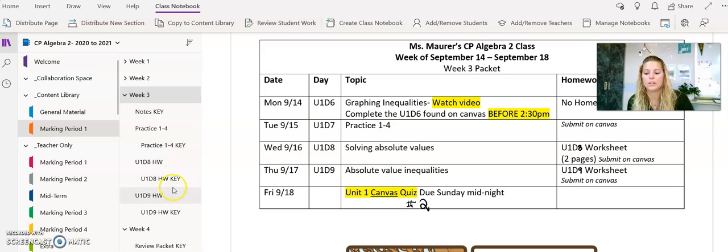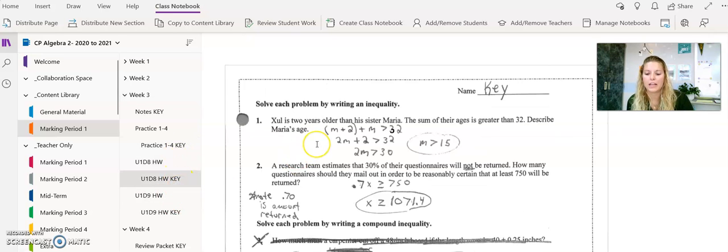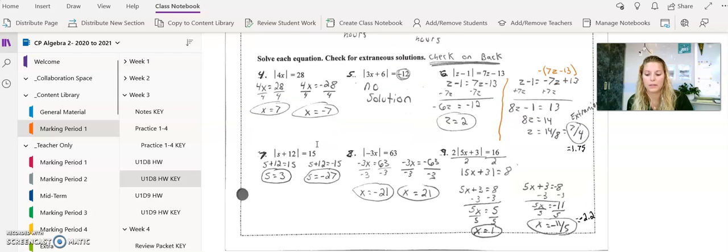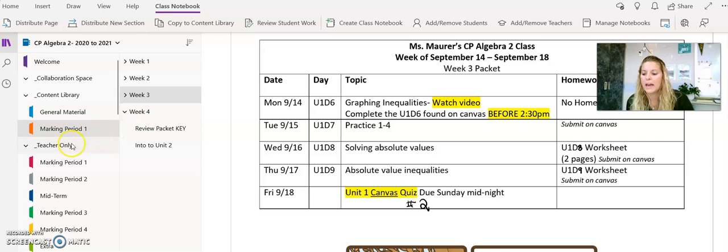But once an assignment is due, they can go on here, click on an answer key, and check their work step by step all the way through. They have access to this all year round. And then there is a tab right under Content Library that would be your student's name.